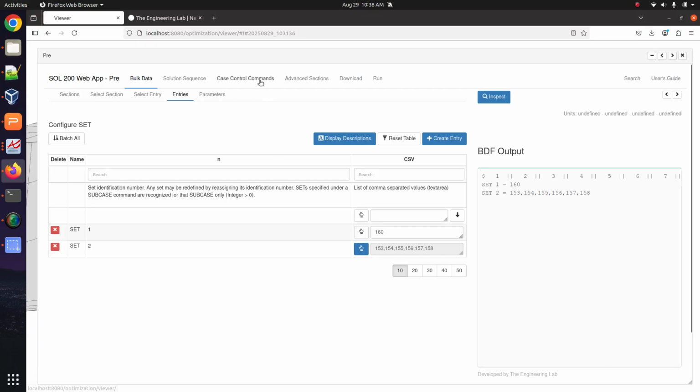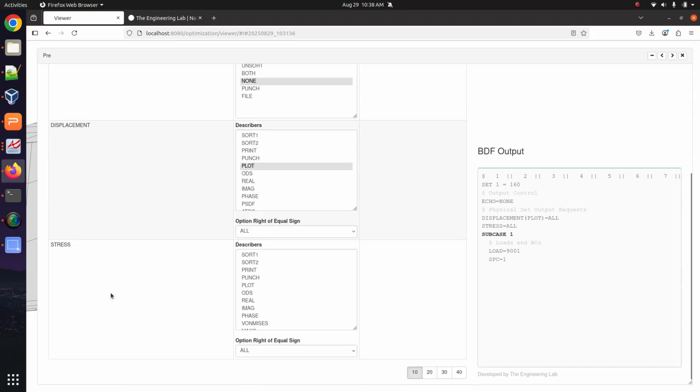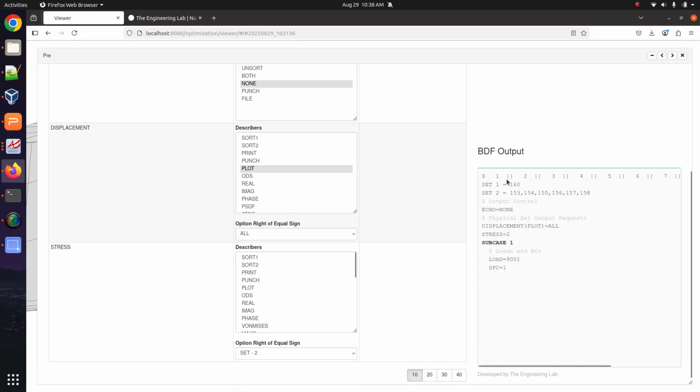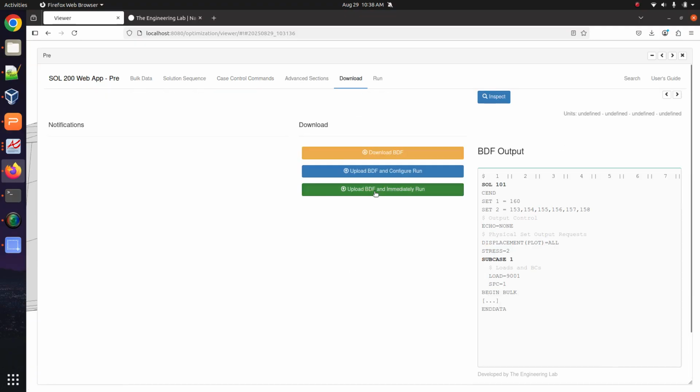So now when I go to case control, configure, for the stress, it's currently set to output data for all the elements. But here I'm going to say, use that set command we defined a moment ago. Output data only for those element IDs that we selected a moment ago. Let's go ahead and rerun this.